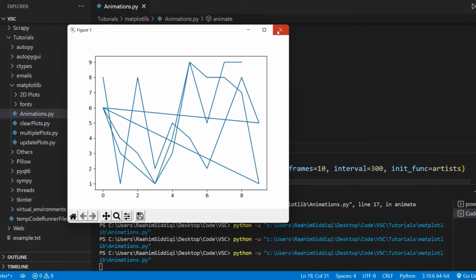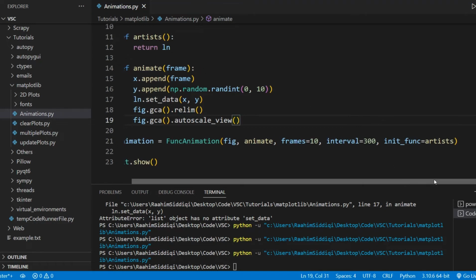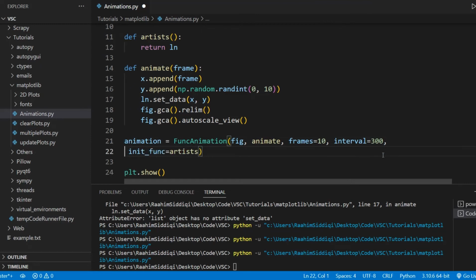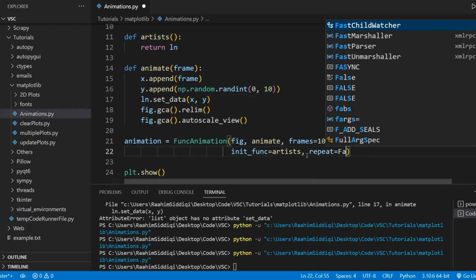Oh, I know why. Sorry, I should explain this. By default as well, the animation loops around. The problem with this is that you don't want it to loop around, at least in this case, I don't. So this is getting pretty long, let's just move this to the next line, and what I'll do here is set repeat equal to false.